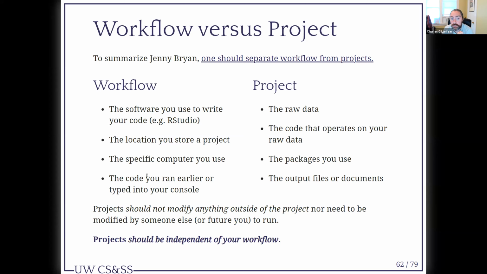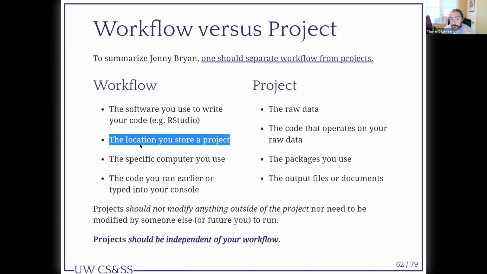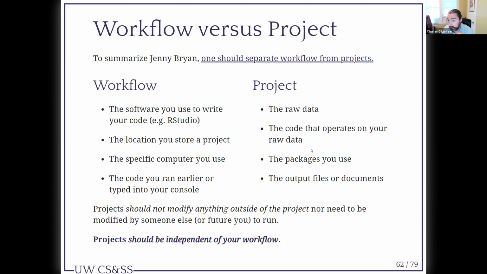Everything here should operate no matter how these things over here change. If you move to different software, it should all work. If you change the location it's stored, it should all work. If you move to a different computer, it should all work. And if you had a bunch of code typed into your console or not typed into your console, this should all work exactly the same regardless of that. Any violation of this makes your research non-reproducible. So follow these sorts of guidelines.